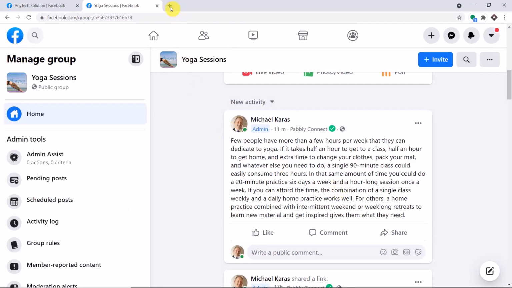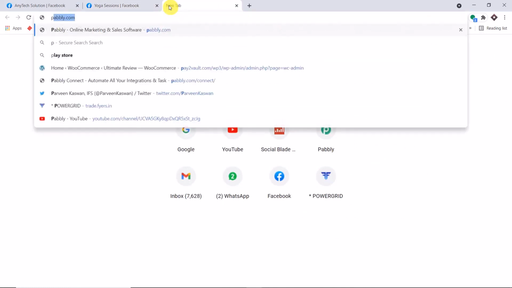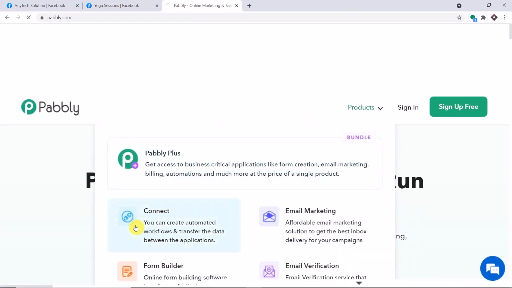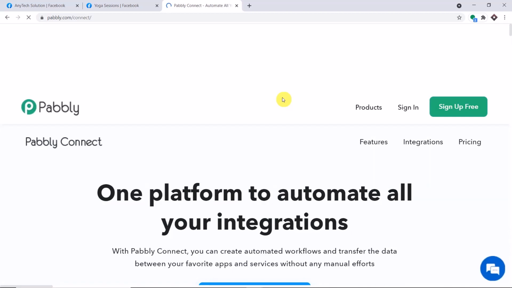Okay, so to begin the process, in a new tab, just type pabbly.com and press enter. So this is the website of pabbly.com. Just hover on products and here you will find Connect. Just click on Connect. Okay, so this is the landing page of Pabbly Connect. All you have to do is just click on sign in. Before you click on sign in, make sure that you build your account in Pabbly Connect.